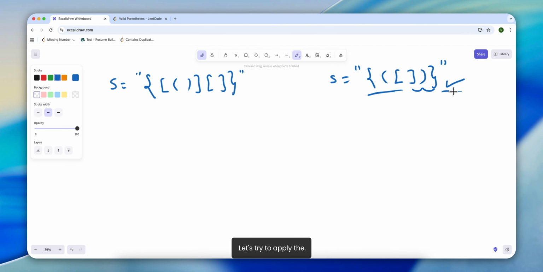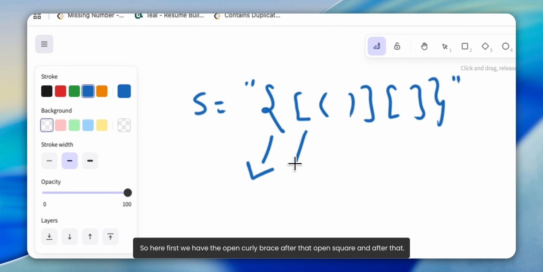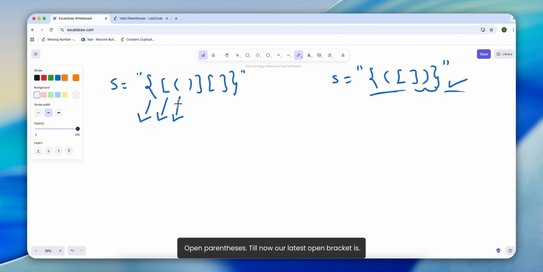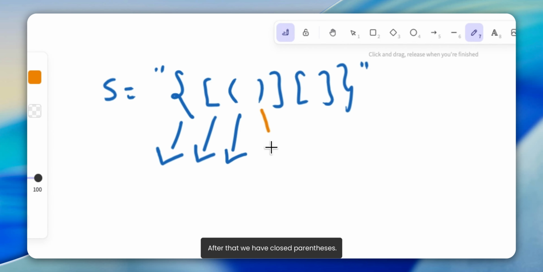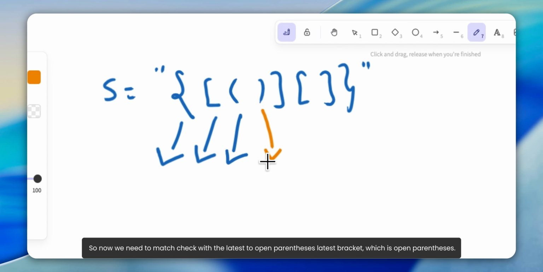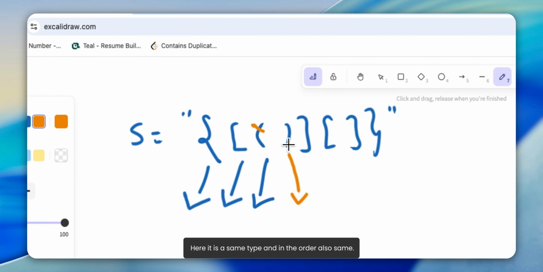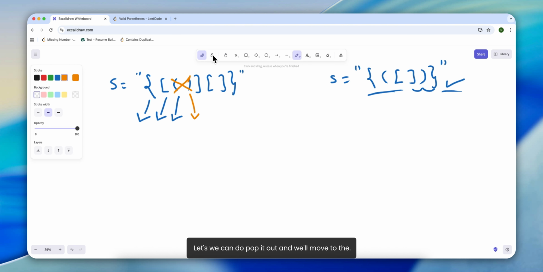Let's try to apply our understanding here. So here first we have the open curly brace, after that open square, and after that open parenthesis. Till now our latest open bracket is the open parenthesis. After that we have a closed parenthesis. So now we need to check with the latest bracket, which is the open parenthesis. Here it is the same type and in the same order also. That's why we can pop it out, and we'll move to the next character.